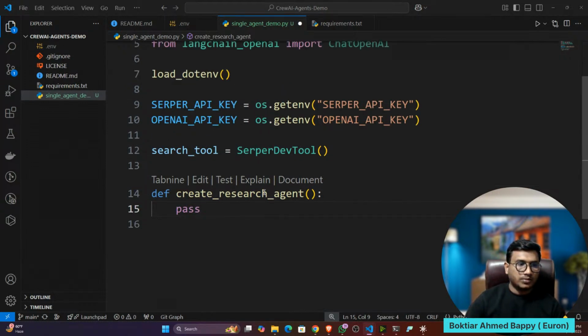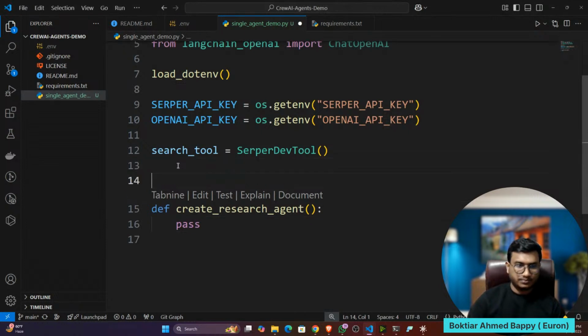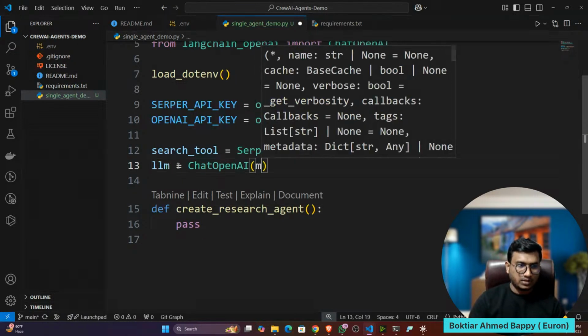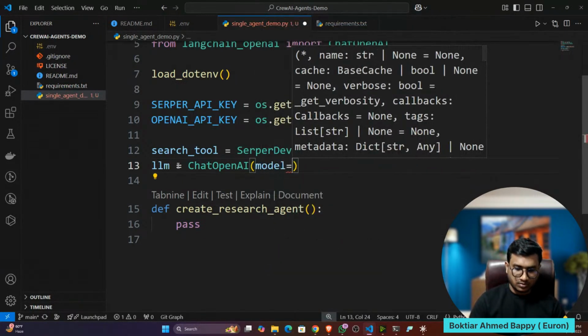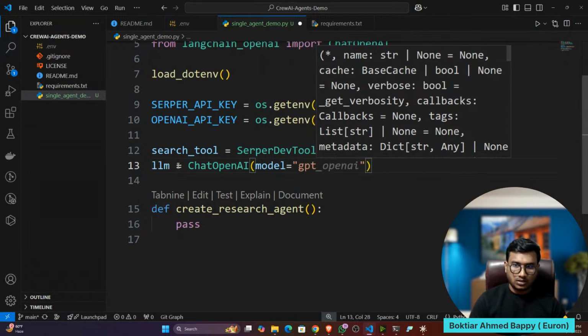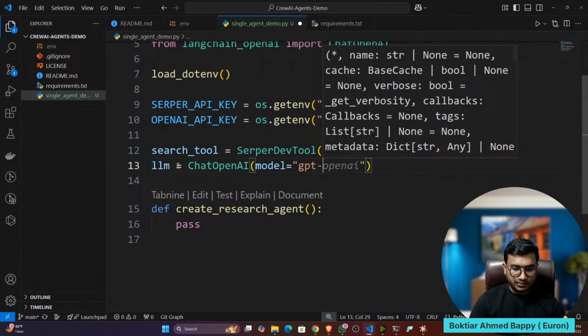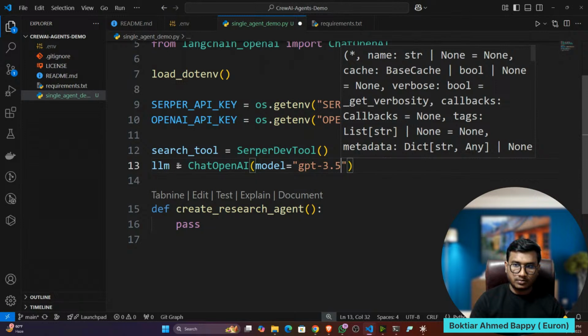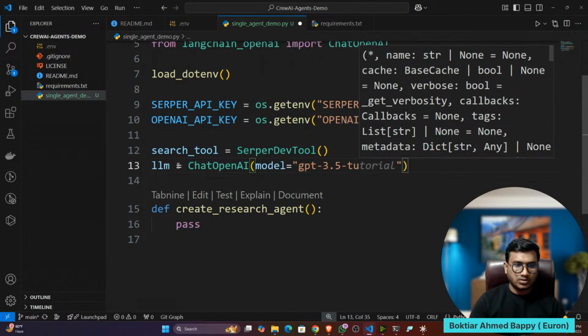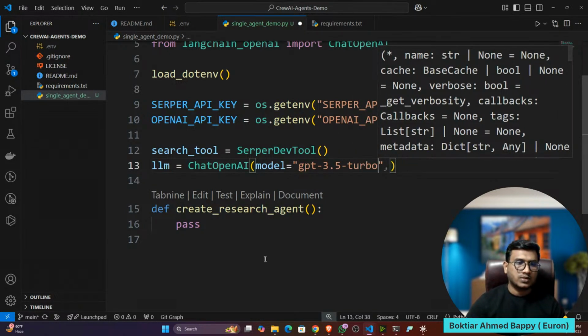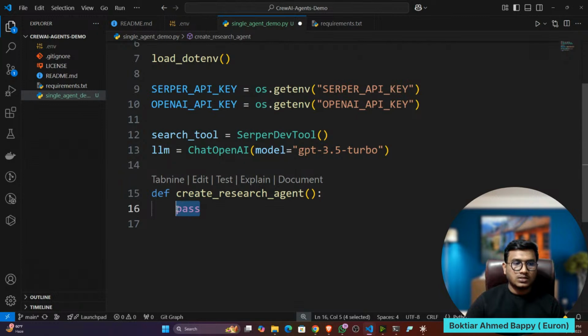What you have to do is define one large language model. Let's define LLM equal to, I'll be using OpenAI, so ChatOpenAI. Inside that, you can define the model name. Model is equal to, I'm going to use GPT 3.5 Turbo. You can also use the GPT-4 model if you want, but I'll be using this particular model.